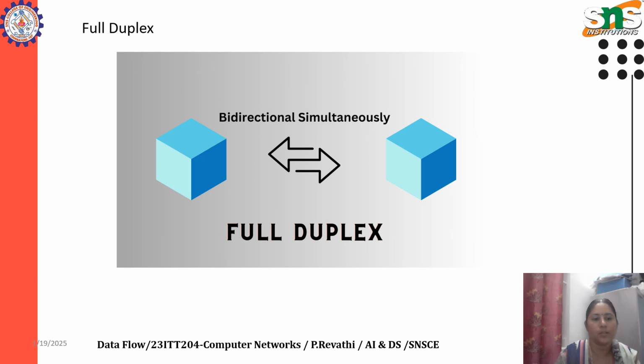Full duplex. In full duplex mode, both stations can transmit and receive at the same time. Example, mobile phones.